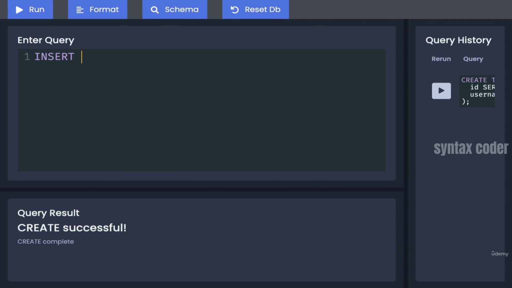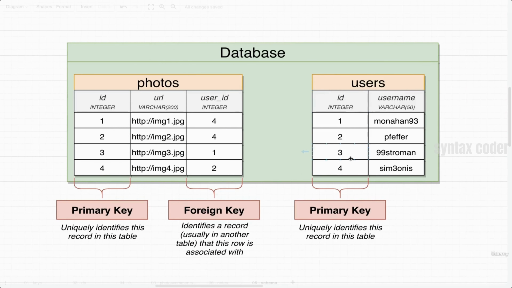So I'll do an insert into users, and then we're going to specify the one column that we want to try to provide here. Remember, the ID column is now going to be automatically generated for us, so we do not have to specify an ID when we insert a new user. The only thing we have to specify now is the username.